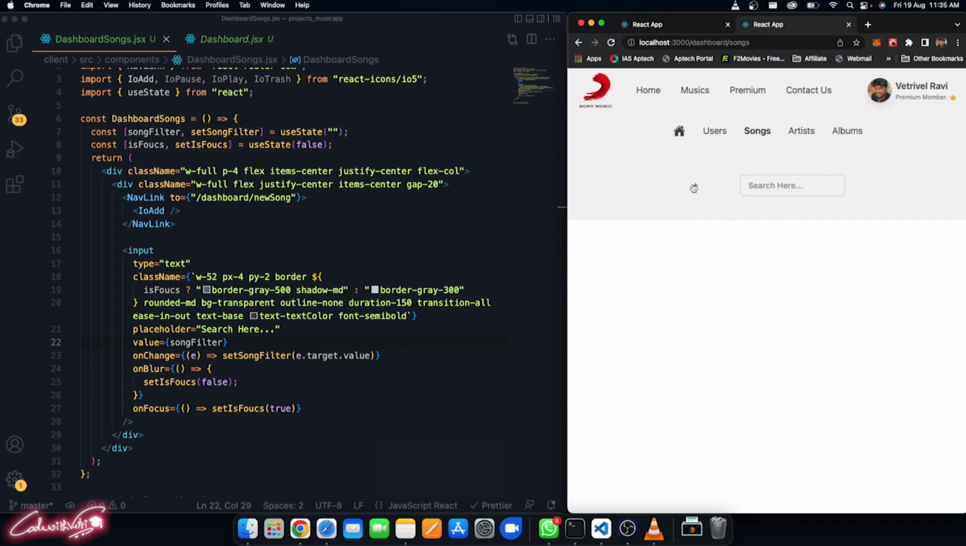And still our plus icon is not done because we haven't added any styles for it. So let's go ahead and add the styles for it. So I'm not going to add the styles directly for the icon.